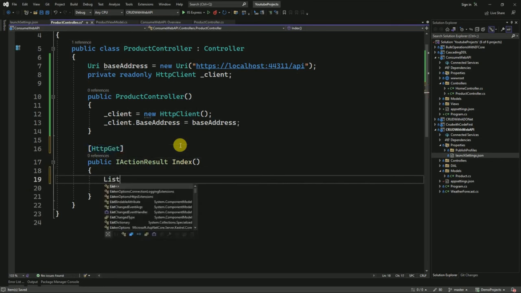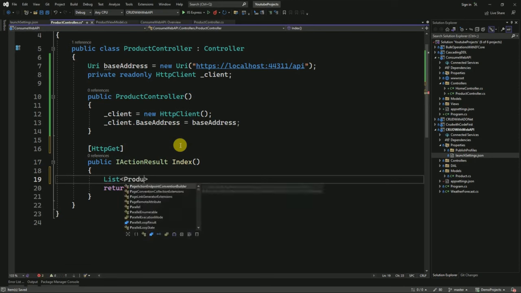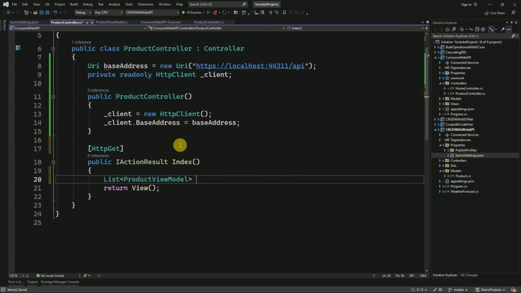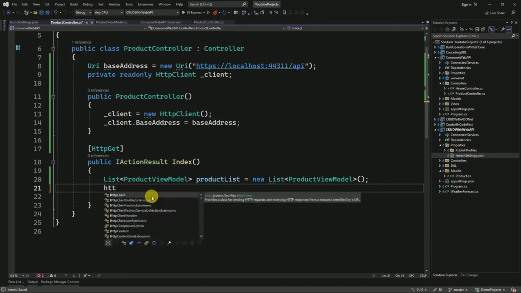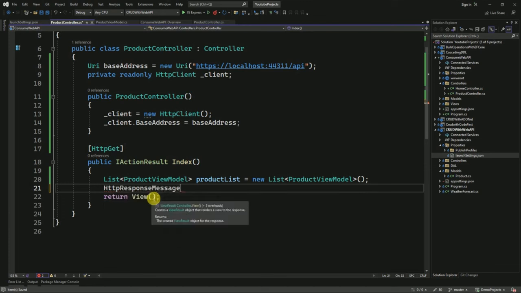Here I am going to define list, and also I will pass the product view model here, product list. Here we will get the data as HTTP response. It will come as message. I will make it as response.